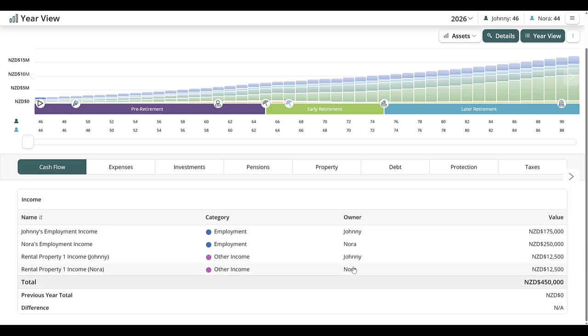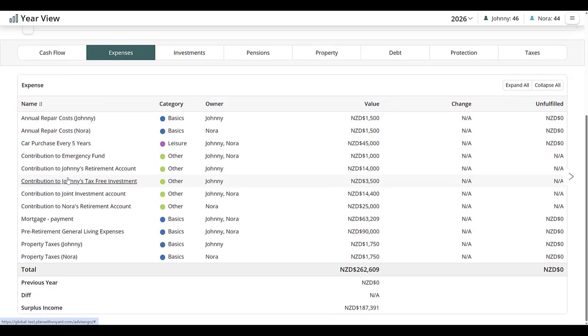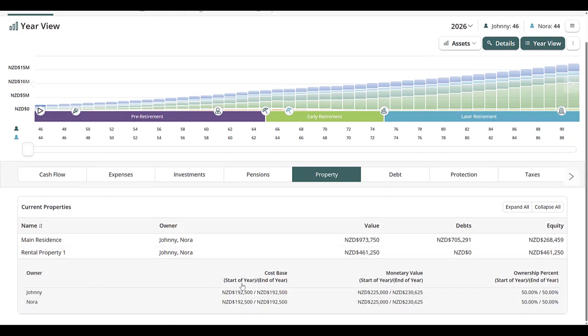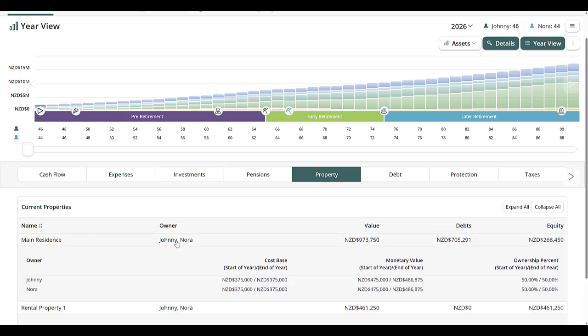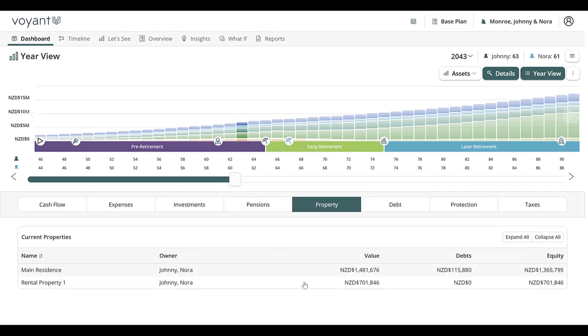Since it's a jointly owned property, it'll be split equally between Johnny and Nora. Under expenses, we'll be able to see the annual repair costs and any other mortgages that are associated with this property if relevant. We can also go to property and see the estimated value and debts and equity on these properties. You can click on them to see a bit more information if you'd like. And then you can go to debts and review any mortgages that might be linked to your properties in this section. And you can use your slider bar to see how those values change over time.